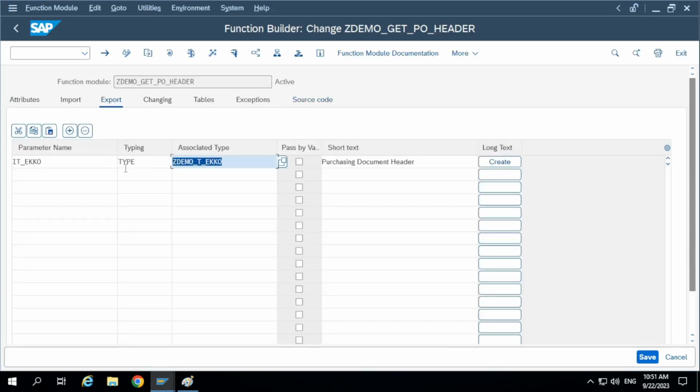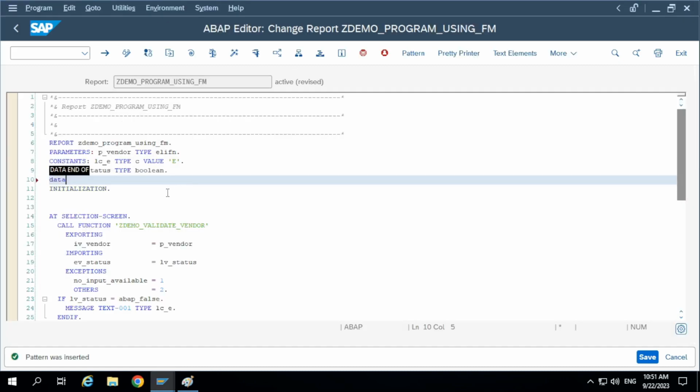Copy this and define the internal table with the same type, LT_EKKO type. Are we using a table type or a table name? This is a table type, right? When you are using a table type, you don't need to use type standard table of. When you use a table type, simply write this.